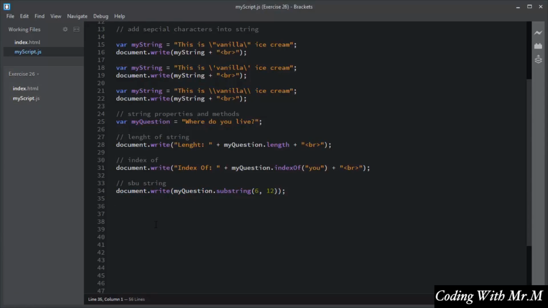You can also replace a string inside a string using the replace method.